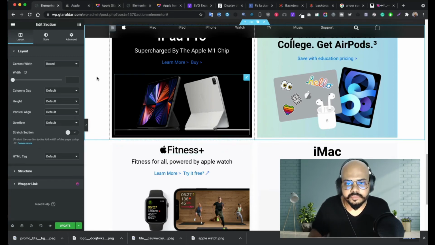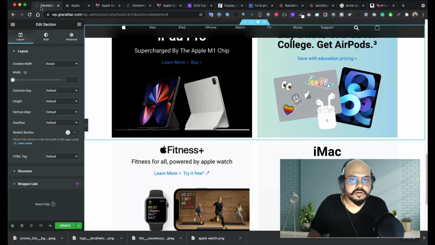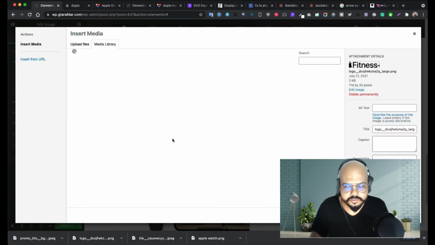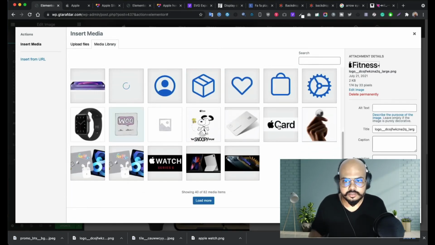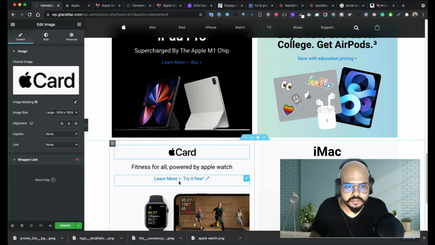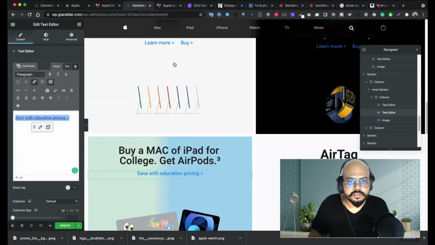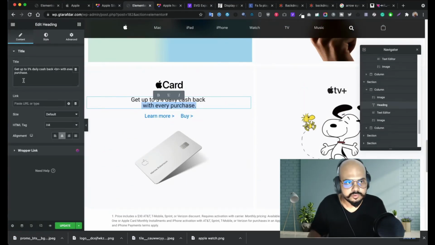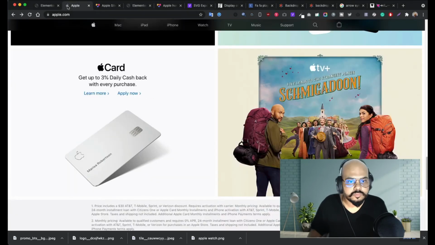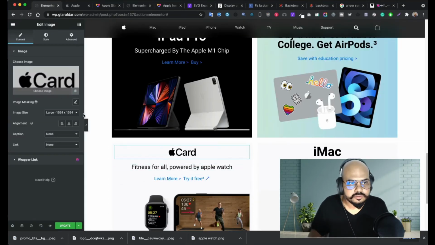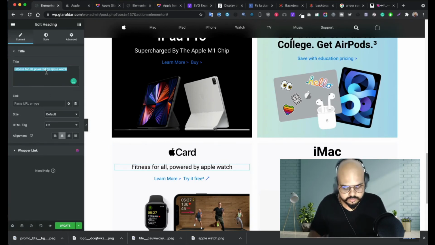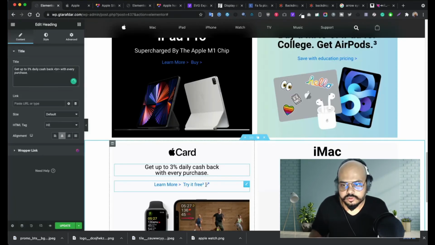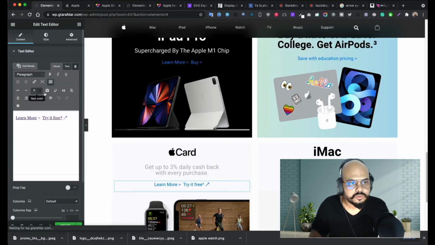Icon now. What is the logo? Apple Card. Okay, place it with the Apple Card. Most probably I have added the Apple Card here. Apple Card. Yeah, this is over here. Apple Card. Okay, let's copy the Apple Card text from here. Okay, Apple Card text. Learn more, apply now. Learn more.